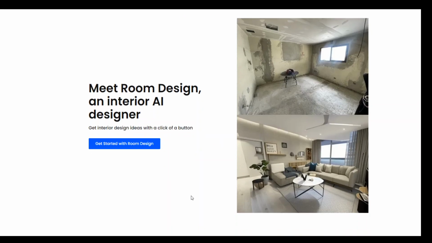For instance, on their website, you can see this example. On the top, this is the raw image of the sort of unrenovated room, and then when we gave it to ZMO, it designed it to perfection. So let's get started. In order to get started and try it out, you can click on get started with room design, and I will drop the link to this website in video's description.